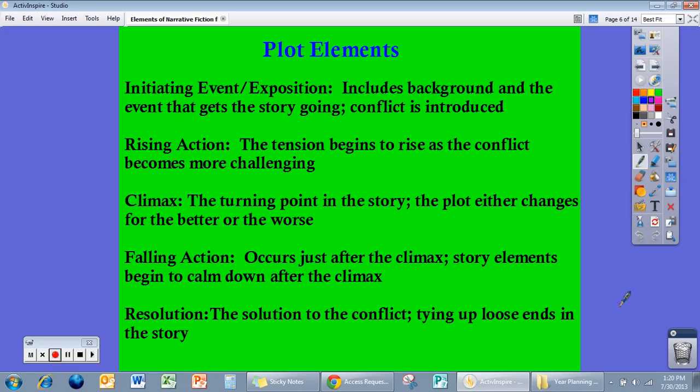This includes background information, and it also is the event that gets the story going. This is what moves the story along from the very beginning, and this is where your conflict is introduced, where your problem is introduced. Next, we have our rising action. This is where the tension begins to rise, your conflict is becoming more challenging, and your character is experiencing more difficulty with this conflict that he or she is dealing with.